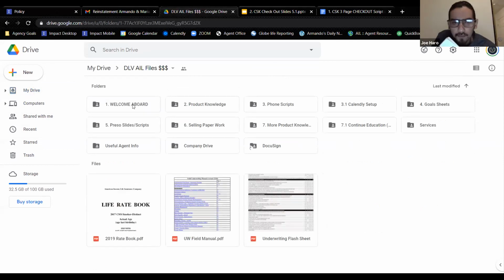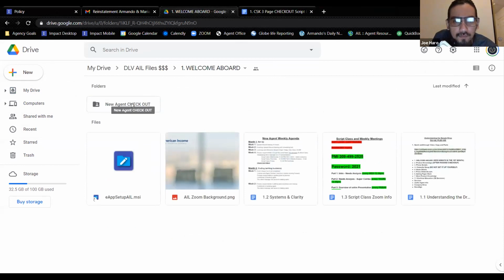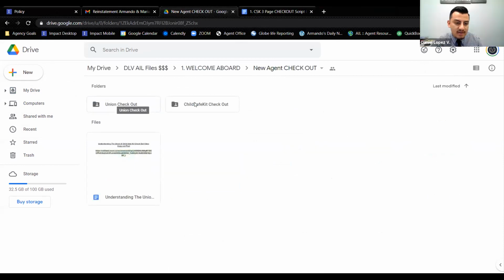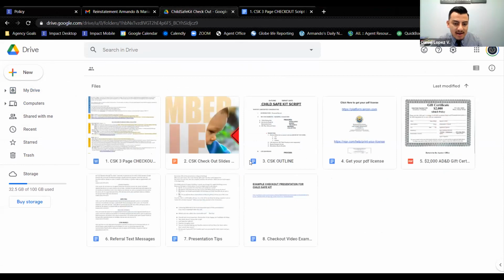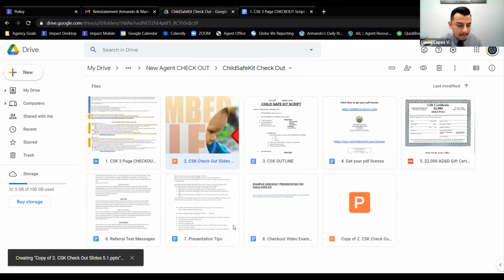Yeah, so you're going to go to welcome aboard, new agent checkout, child safe checkout. Everything else you're not going to edit. Only this, we want to make it yours. So you're going to left click it so you can highlight it, then right click it and you'll see all these options. You're going to put make a copy, so you can make a copy for you to personalize. So put make a copy, bam.